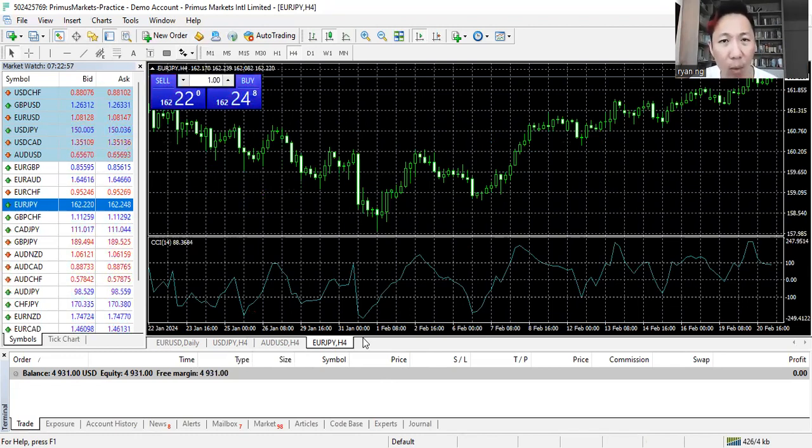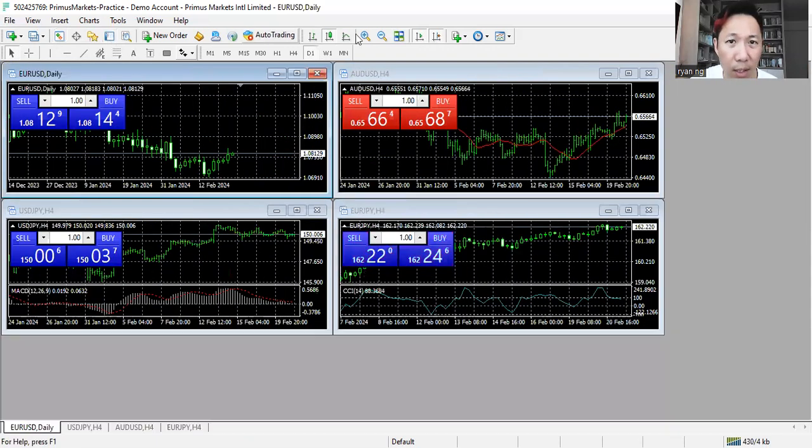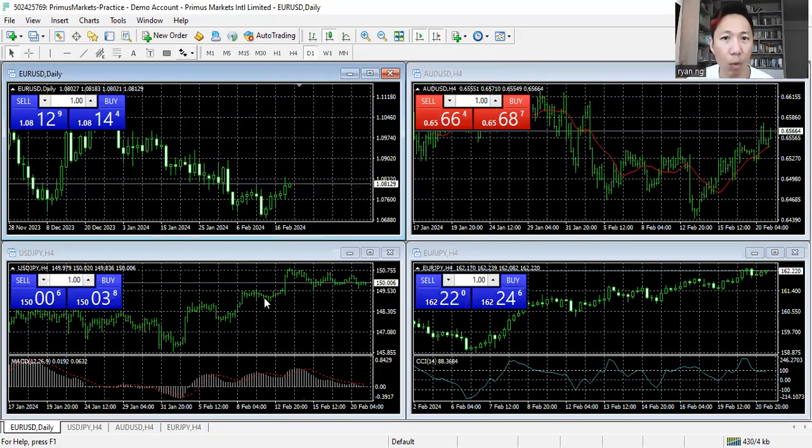If you want to look at all the charts at once, you can also click on this button over here. All right, so you can see that all the charts are there. You just expand it a bit bigger so that you can see it. So you can view all your charts in one screen.